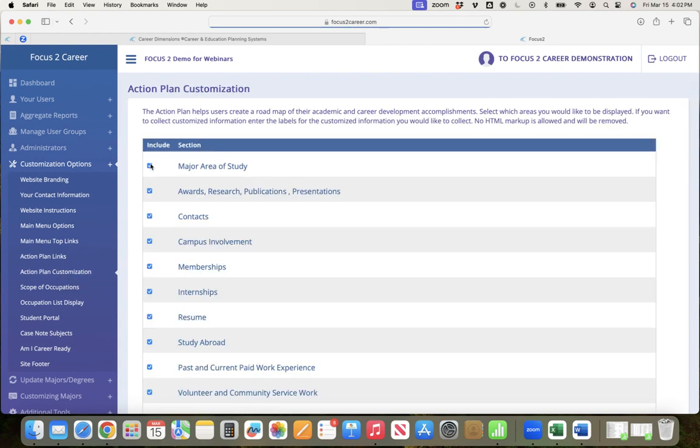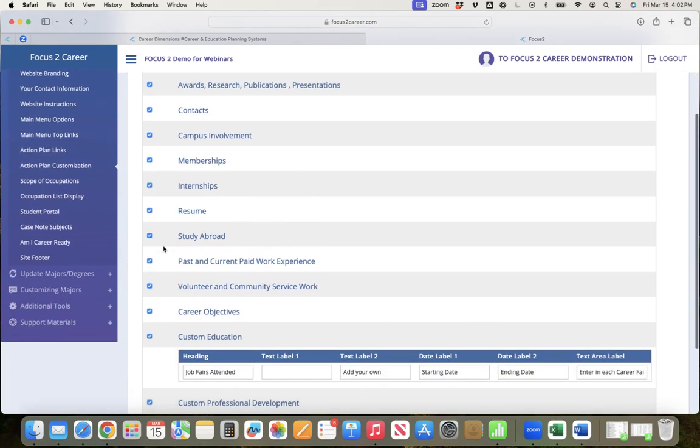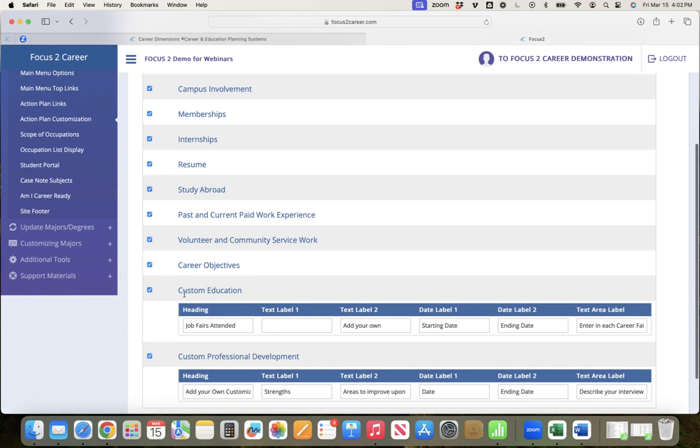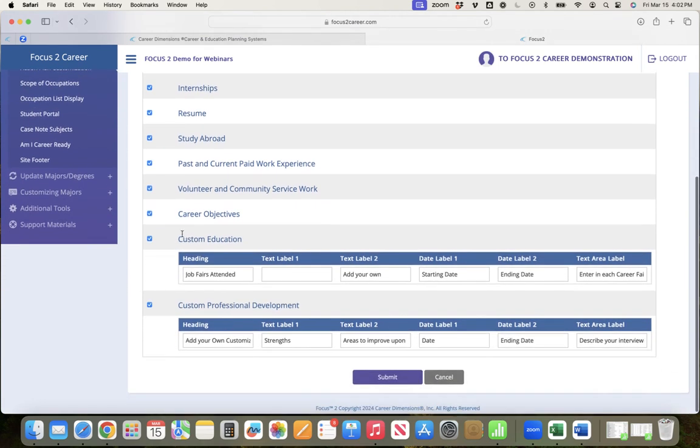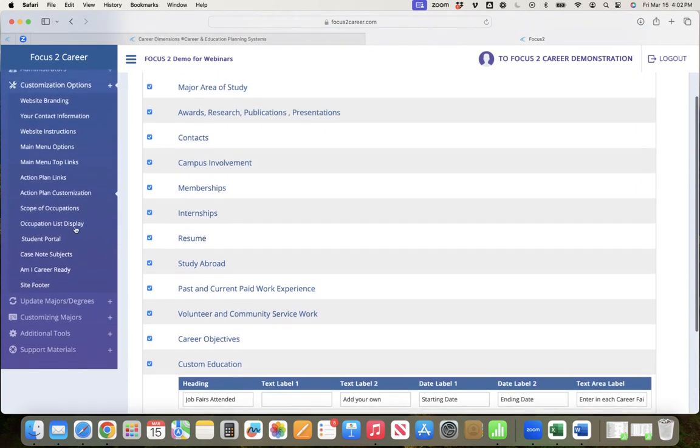Next is action plan customization. This is where you can check on or off which action plan items you would like to have seen or not seen. There's also two customizing ones, one for education and one for the professional development side.